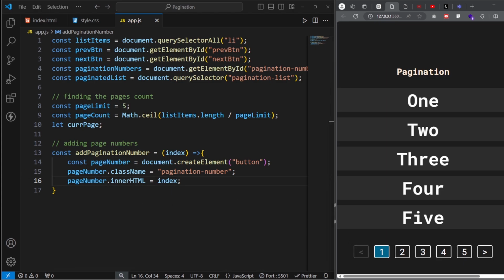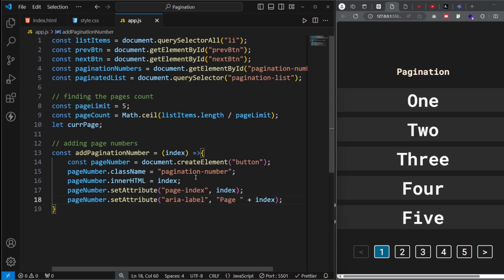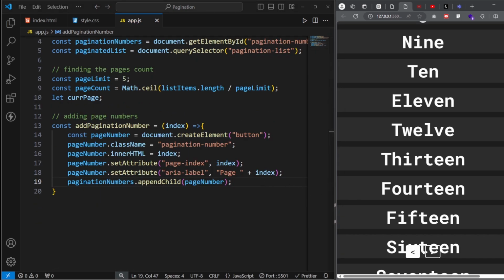Next we are going to set the attribute for page index and the aria label. So we are going to set the page index as index and the aria label as page plus index. Next we are going to append this page number to pagination number. So here you can see whatever we added to the page number, we are appending it to the parent, that is pagination number. Now you cannot see the page numbers because we have not declared any get pagination number function.